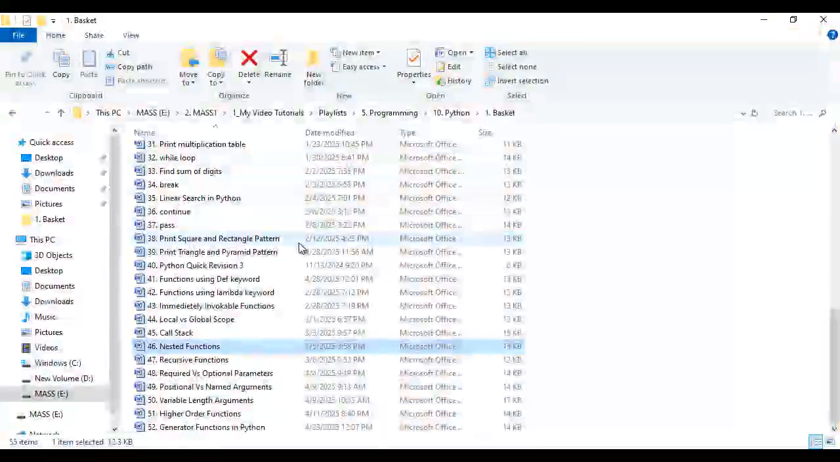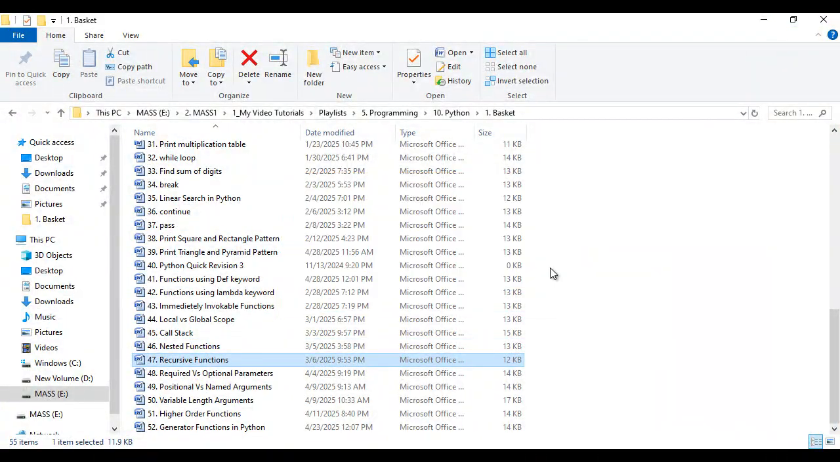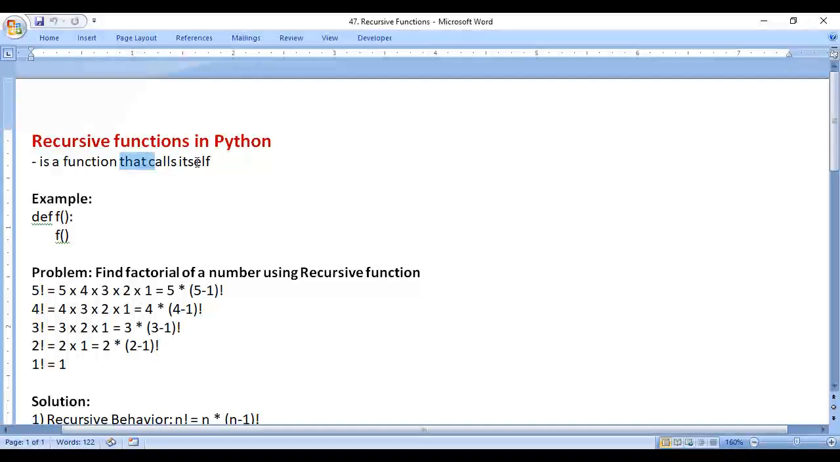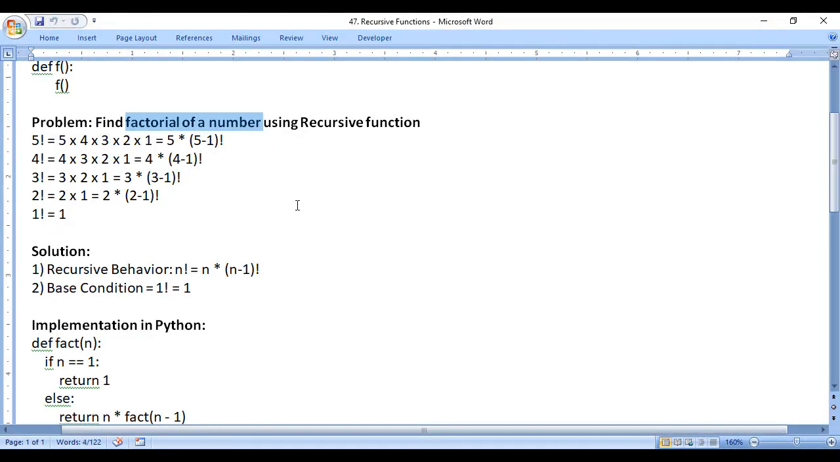Next, we understood the recursive functions. Recursive function is a function calling itself. If a function calls itself, it's called as a recursive function. We understood how to find factorial of a number using recursive function. And I also told you that if you want to solve a problem using recursive method, you have to identify two things: recursive behavior in the problem and the base condition. Base condition helps us to stop the recursive behavior.